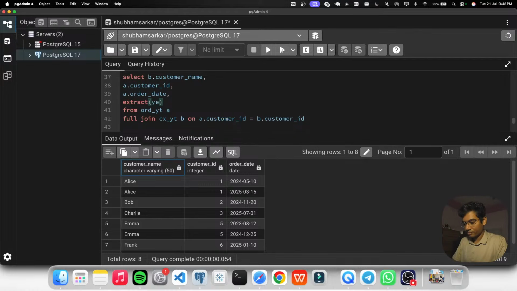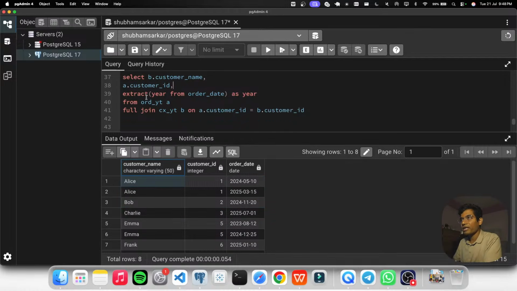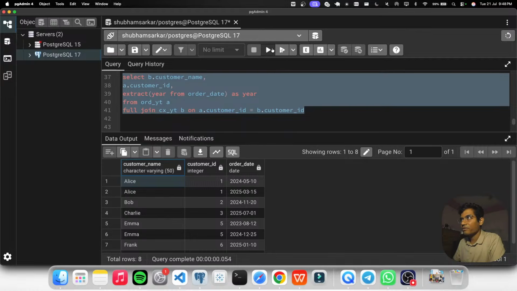Extract year from order date. Why are we extracting it? Because we have to work with the year only. We need to take care of the order year, to be very frank, and that's it. So I will be removing the order date part and just taking care of this.